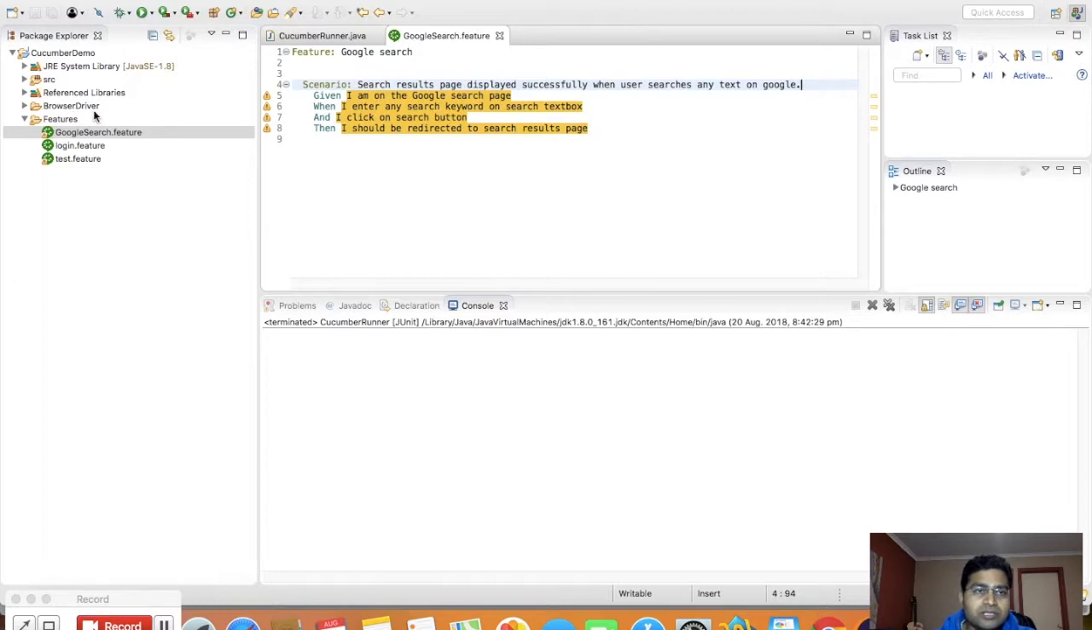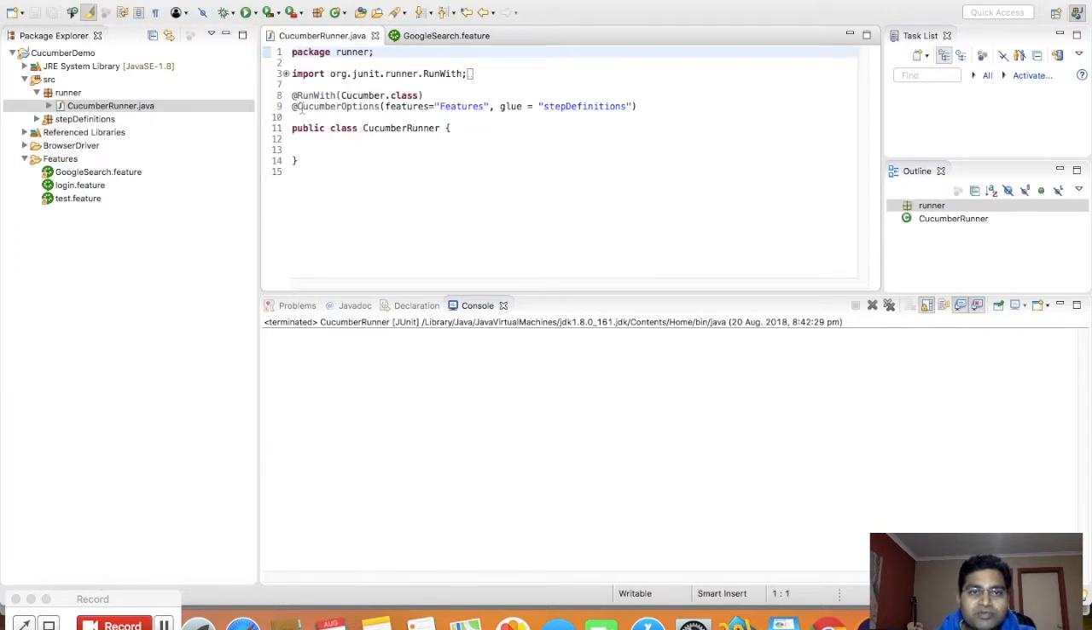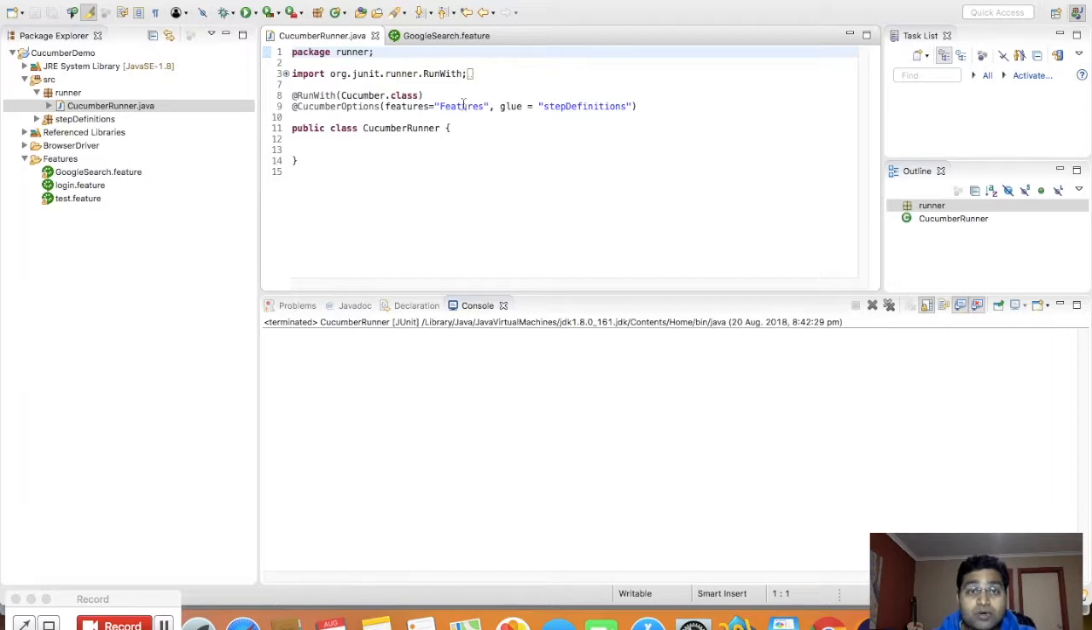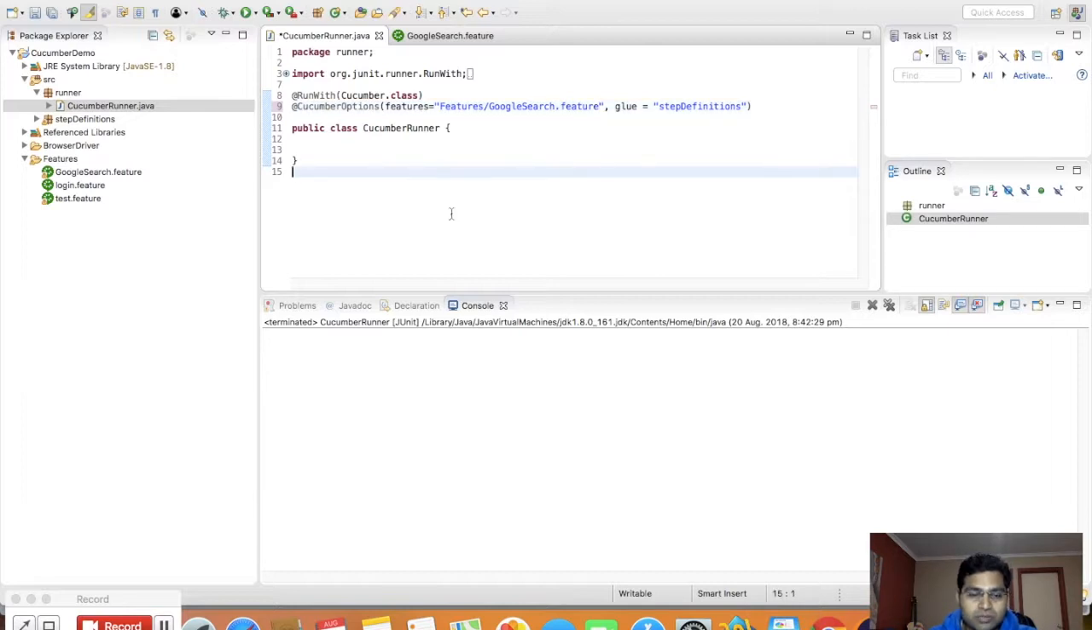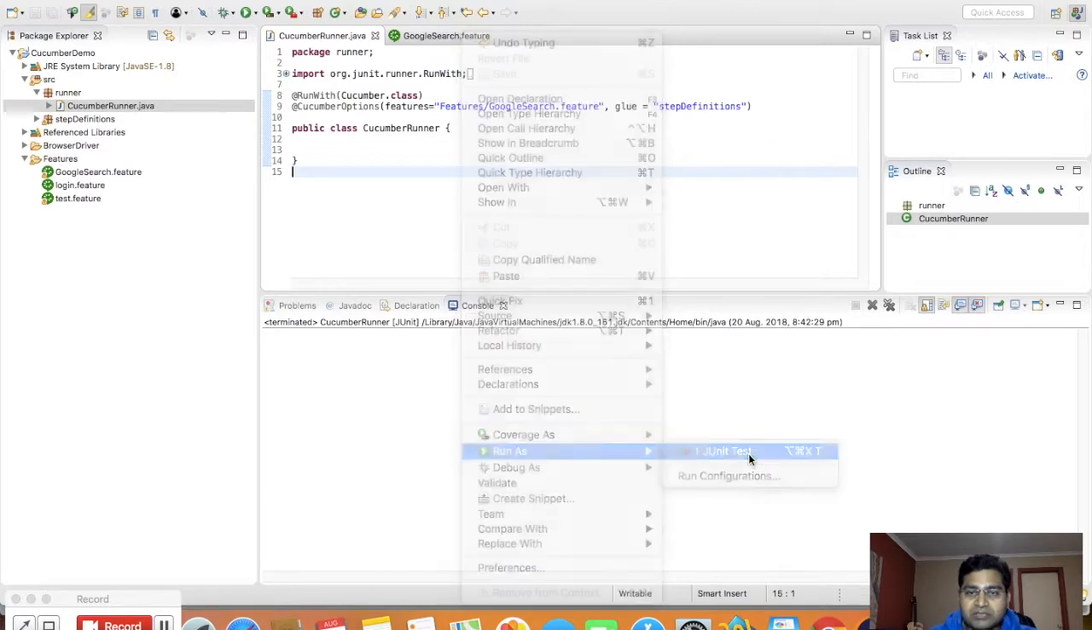Now I want to automate this feature file and not the rest. So I'll go to the source, to the runner. At the moment, Cucumber options has features, which will execute all the features in the feature folder. But if you want to execute only a particular feature file, just type in the name of the feature file here. I don't want to execute the other ones, so I'll change it to Google search.feature, save it, and then run that JUnit test.